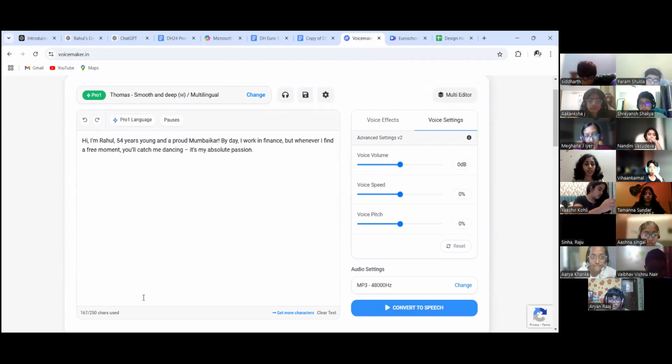Right? So here you can see that it says 167 out of 250 characters used. So this has a limitation. You can type only up to a certain extent to generate voices. So for that, you can maybe take 2-3 lines at a time and generate separate audios that you can use.